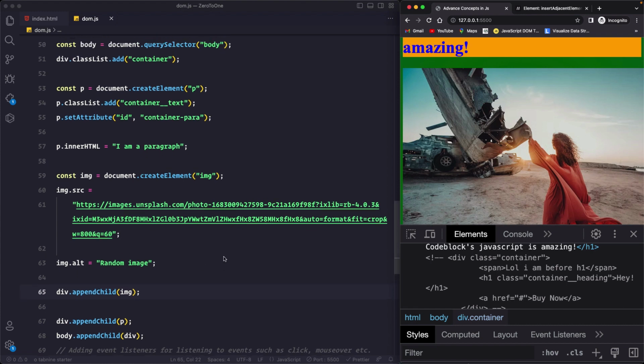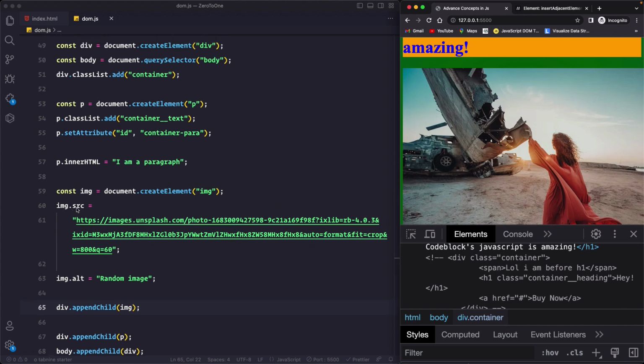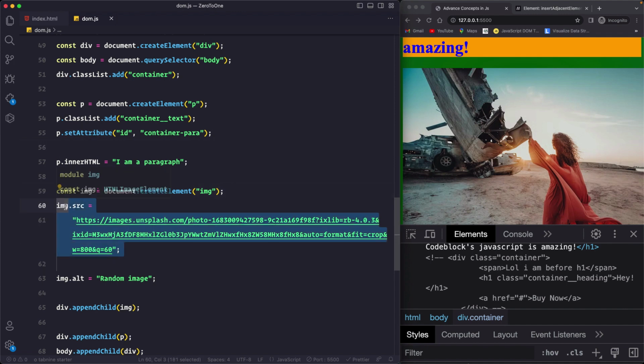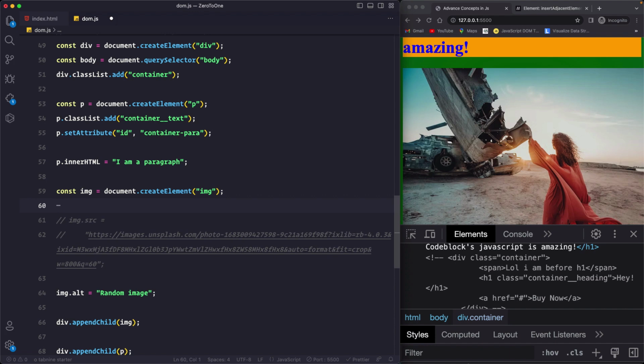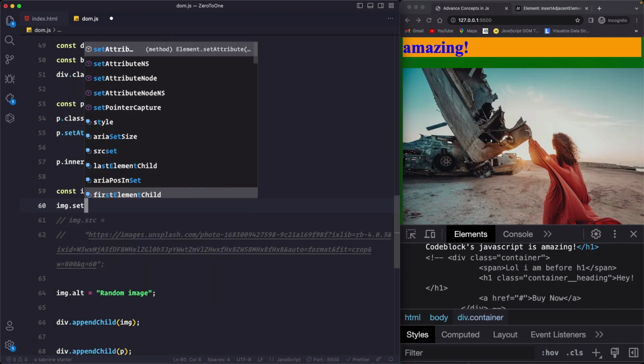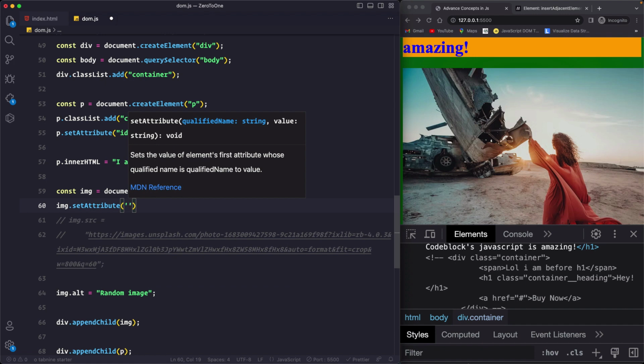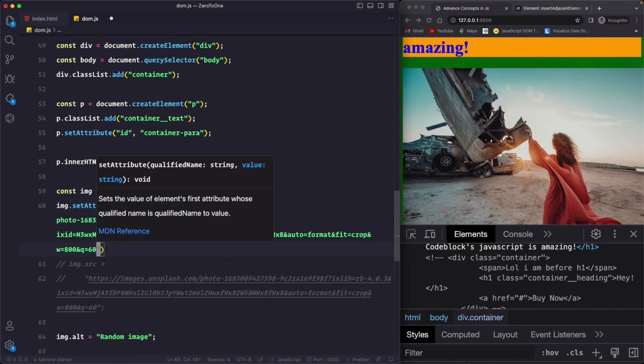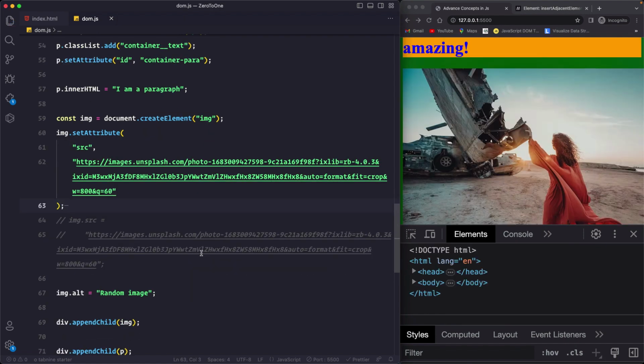Now you can ask me that we are defining this source on this image as well as this alt on this image. Why are we doing this separately? We just learned about this method setAttribute. Why are we not using this setAttribute method? You can do that. So you don't have to do img.src. You can also say img.setAttribute, the first argument is source, and then the value will be this link. You will see there will be no change.